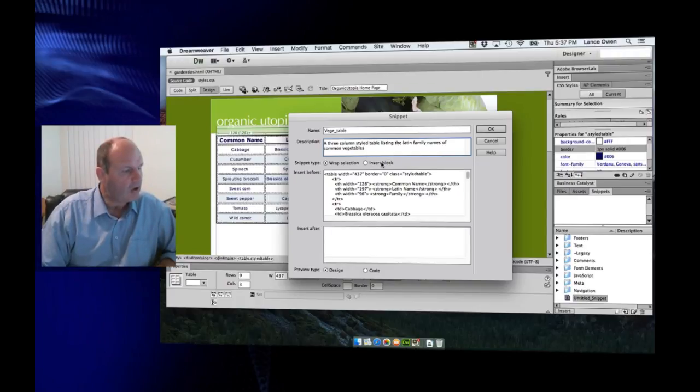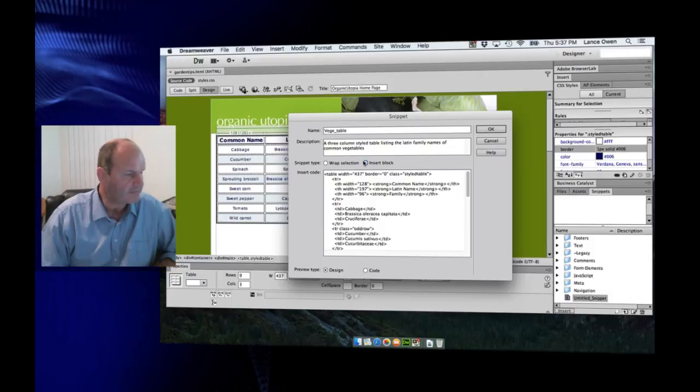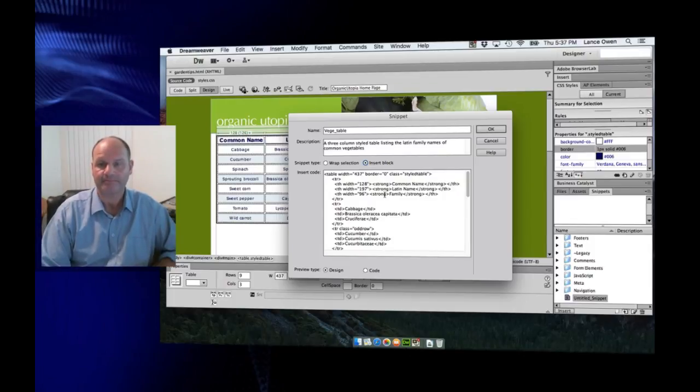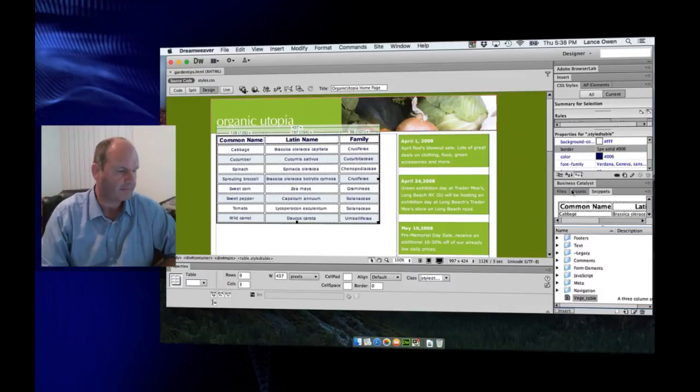If we click on the insert block, we're able to see more of the code for this table, this HTML code. And by having it in the design view, we don't have to go to the code view. So that's what we have there. Once we've gone and put all of this in, click OK.